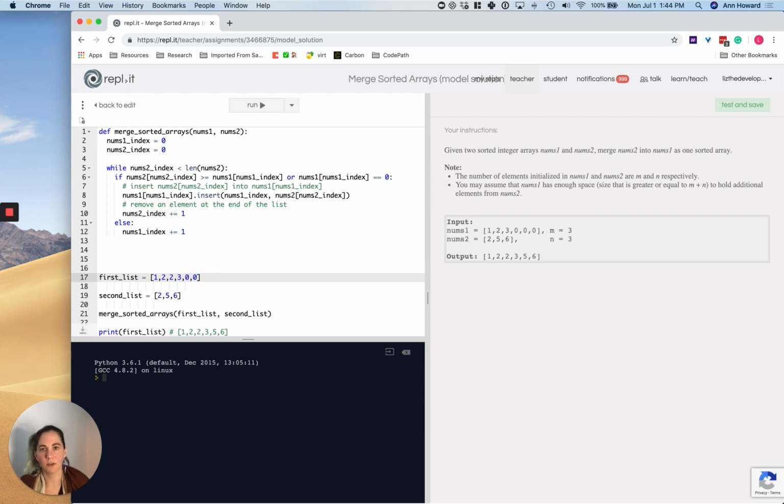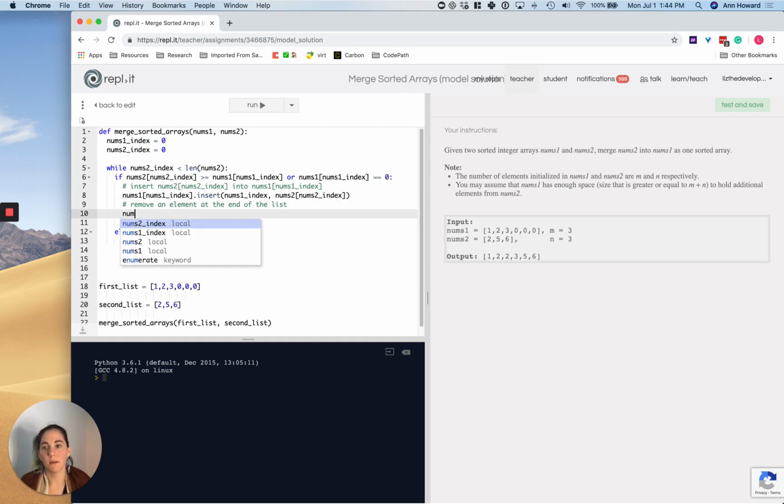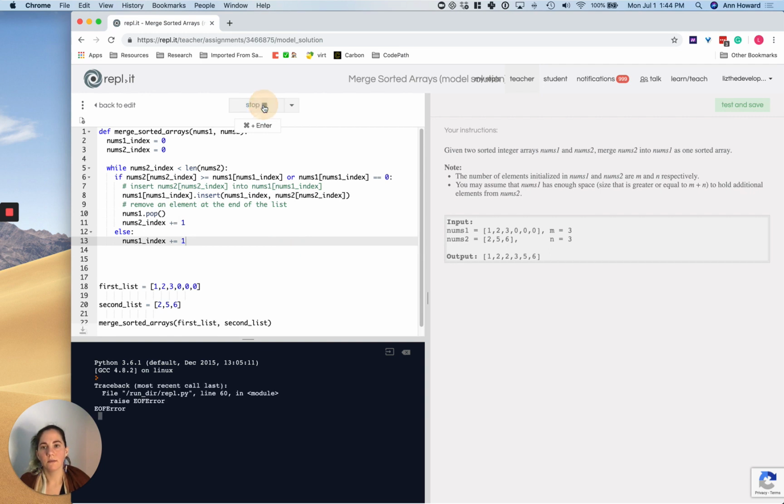At that point we have to get rid of that last element. So then we can go nums1 dot pop. And if we don't pass anything in, that's the end element. Okay, so let's run this now.